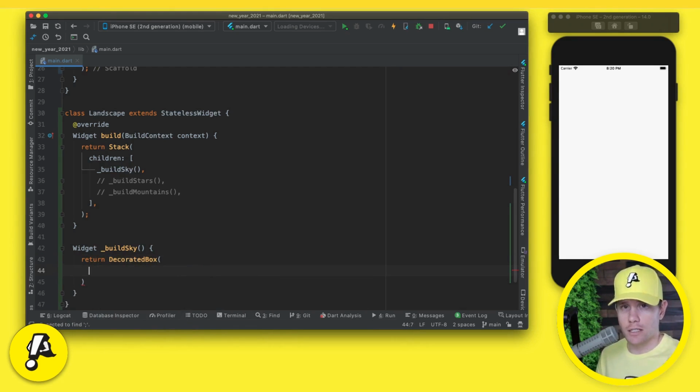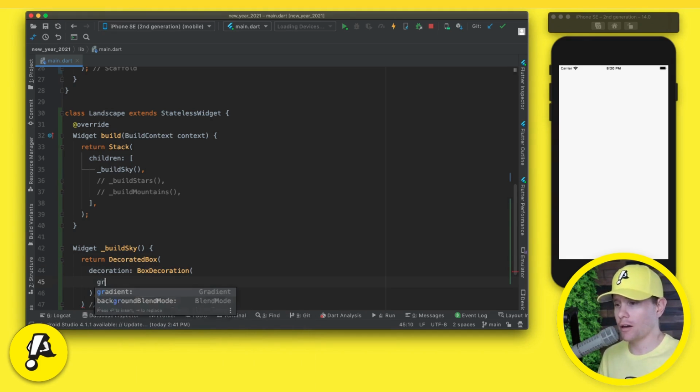Now, you could use a container because a container has a decoration property which you could use for this purpose. But essentially, the decoration in a container is what a decorated box gives us anyway, except we don't need all the other container stuff. So we use a decorated box widget, which takes a decoration property, which takes a box decoration, again, synonymous with a container in this regard, and then it's going to take a gradient.